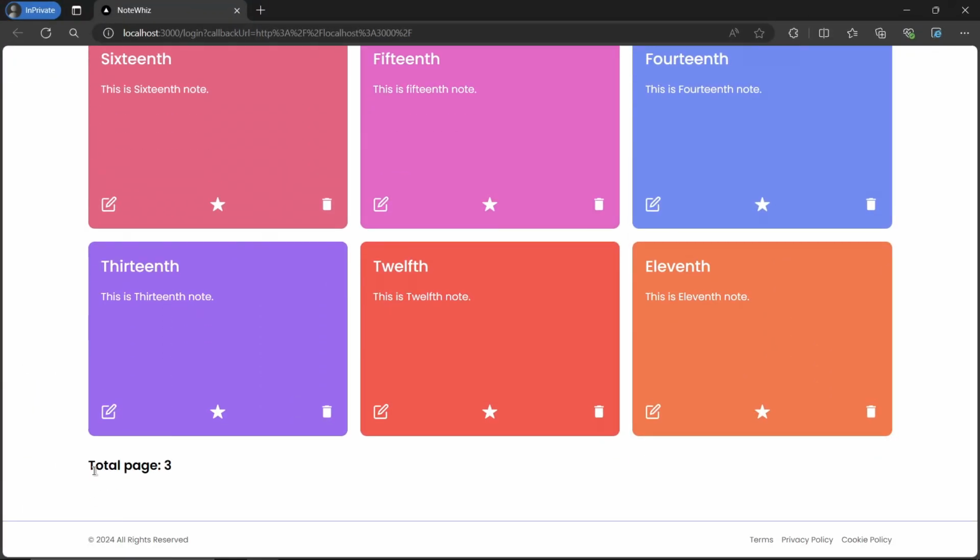We have already implemented the logic to get the total number of pages while fetching the node. So the implementation of pagination is quite straightforward. We just have to spread and map over the length of the total page to create pagination buttons and navigate the user to that specific page when the user clicks on the button.